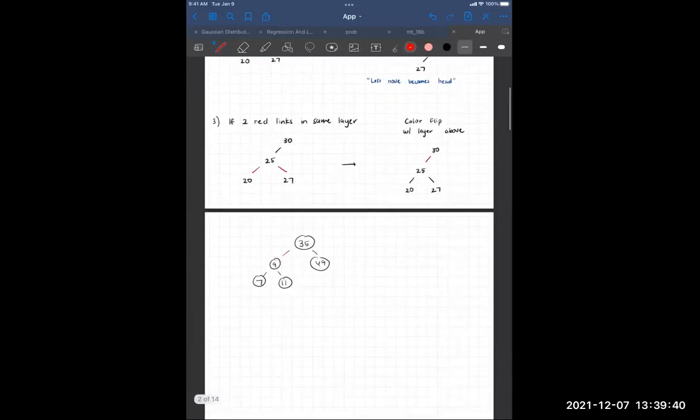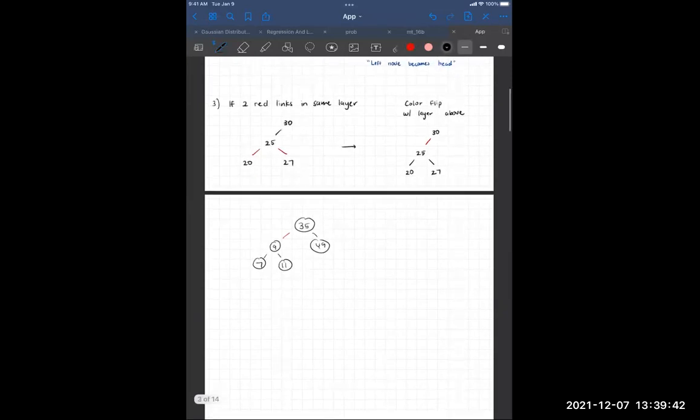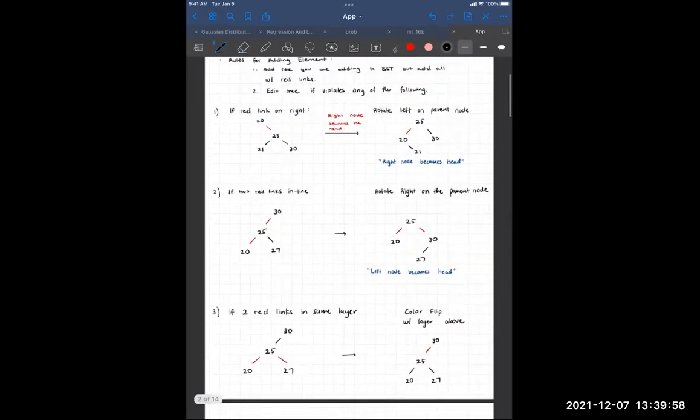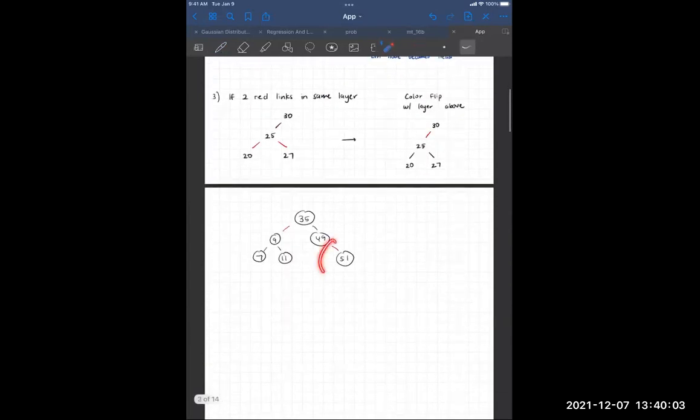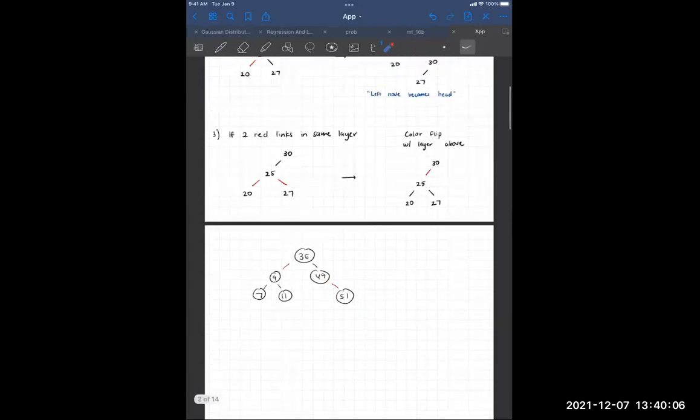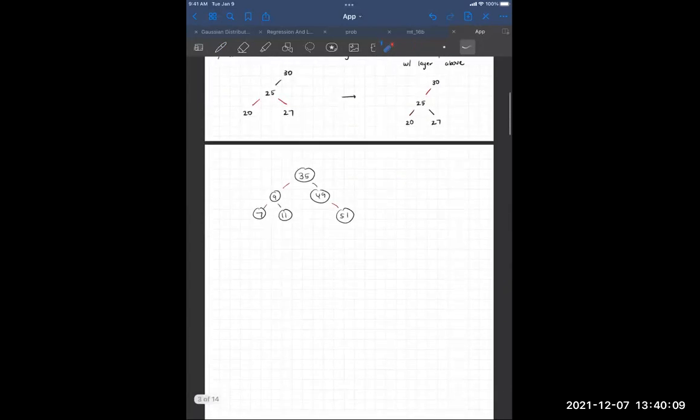After that, we insert 51. Using the binary search tree algorithm, we notice 51 is to the right of 49. And we connect it with a red link. And then we ask ourselves, does it violate any of the rules? We notice that it does. It violates rule number 1 because we have a red link to the right of the node, which is represented over here. So what we do is we rotate left on the parent node, and the parent node is 49. So when we rotate left, what we get is this.